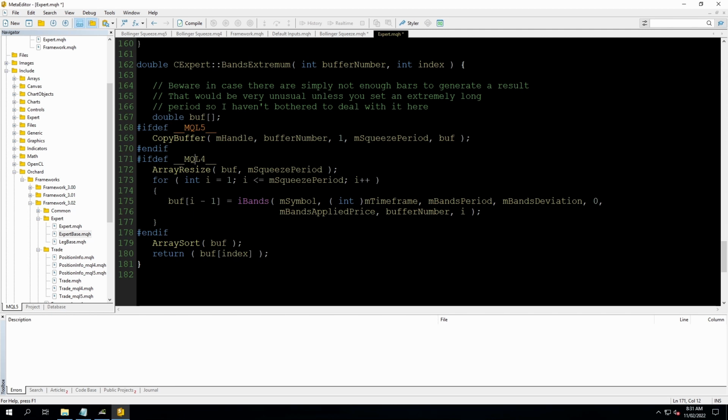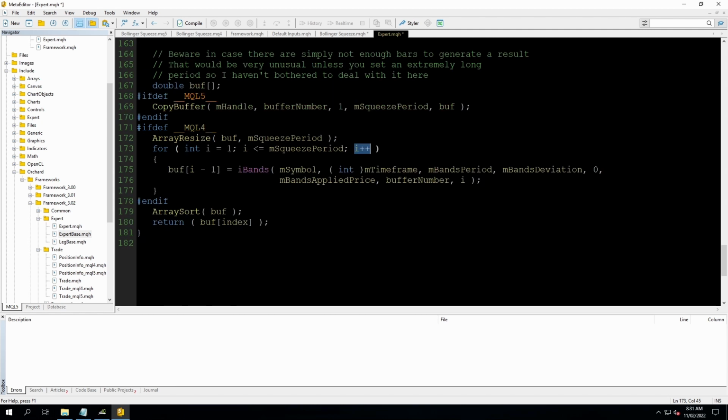If it's MQL4, there is no simple copy buffer, so I'm doing an array resize of buffer to the number of bars in the squeeze period, and then I'm setting up a simple loop for int i equals 1, while i is less than or equal to squeeze period, i plus plus, buffer i minus 1. Now remember, I'm starting at bar number 1, and the buffer array begins at element number 0, so I'm using buffer i minus 1.